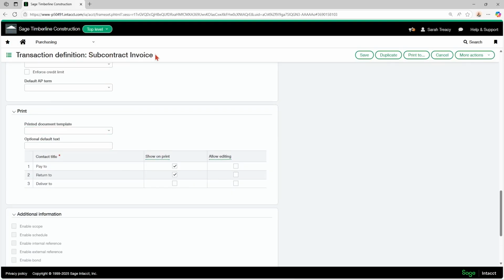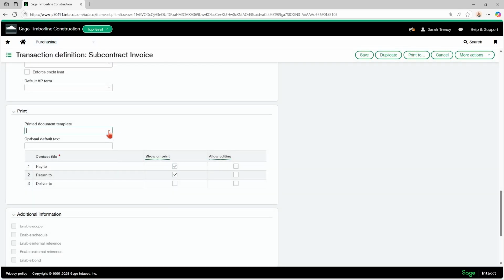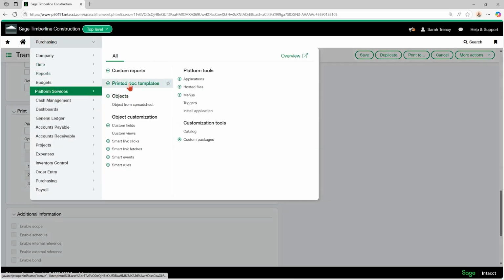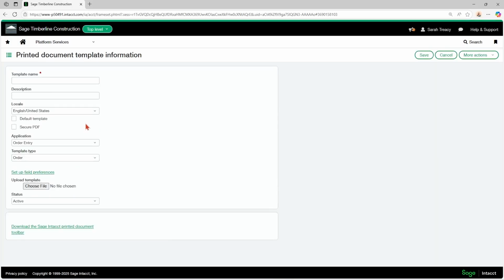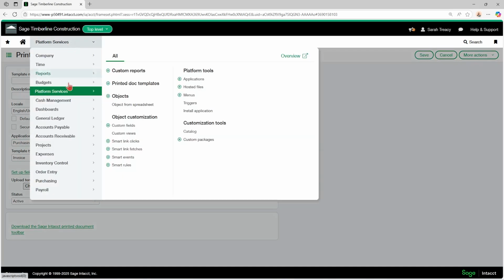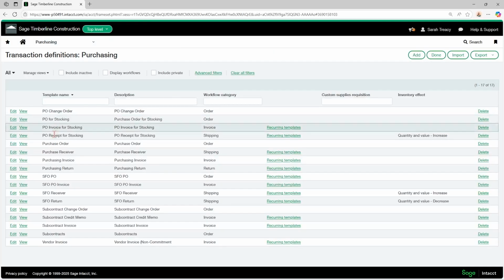So for my subcontract invoice, which document do I want to be able to print out of the system whenever I use that transaction? If you have some specific invoice that you want to use, then you would have to put that into the system in Platform Services, Printed Document Templates. In Printed Document Templates, you would hit Add. You would have the template in your computer to upload, and you're going to choose purchasing as your application, and then what order type it is. So if it's an invoice, you're going to want to say that it's an invoice. And once you have that saved into the system, when you go back to your transaction definition, it should appear in that drop down on your General tab.